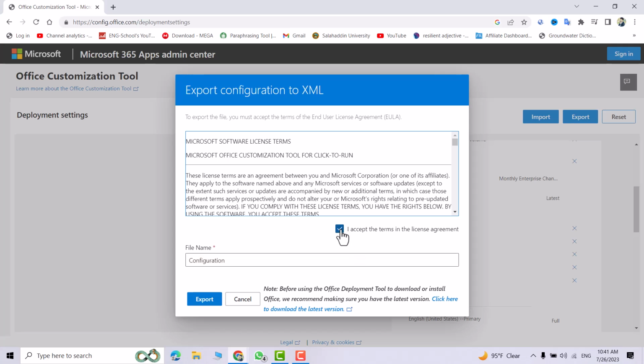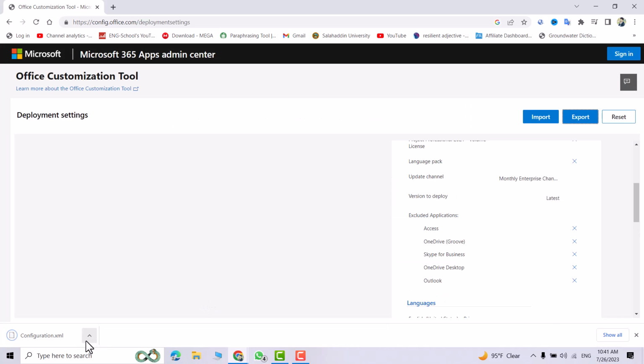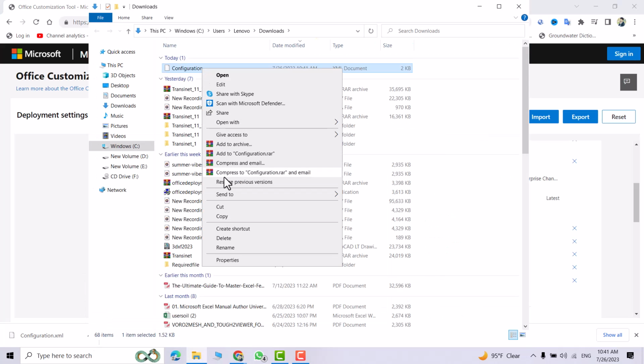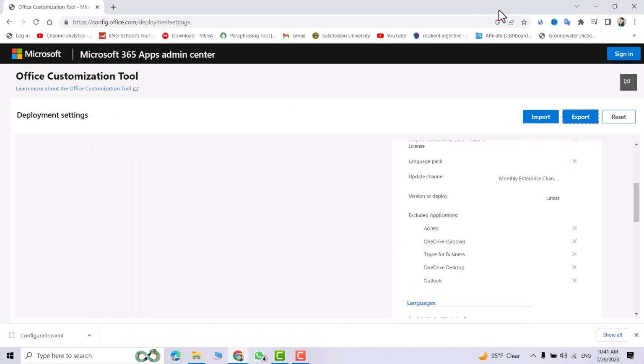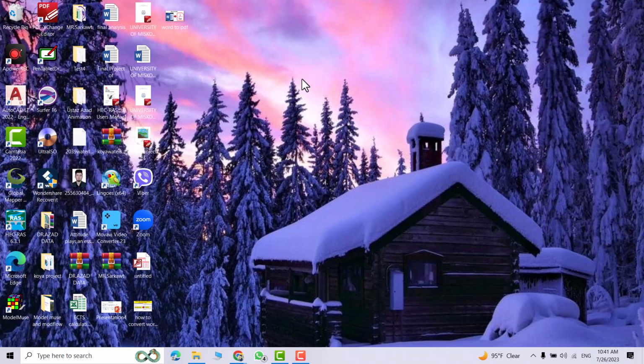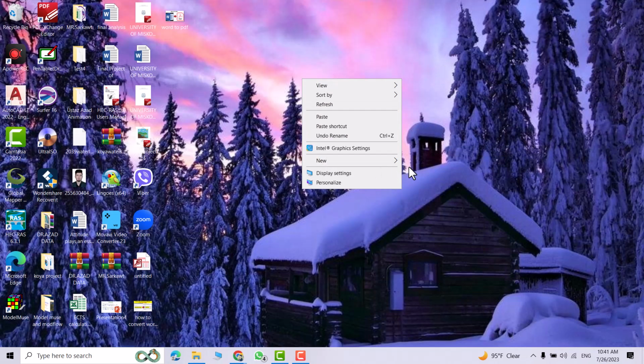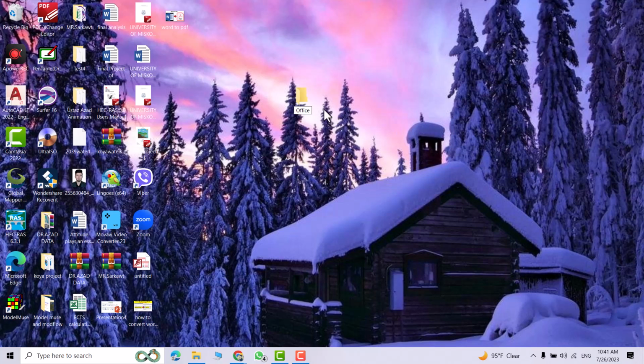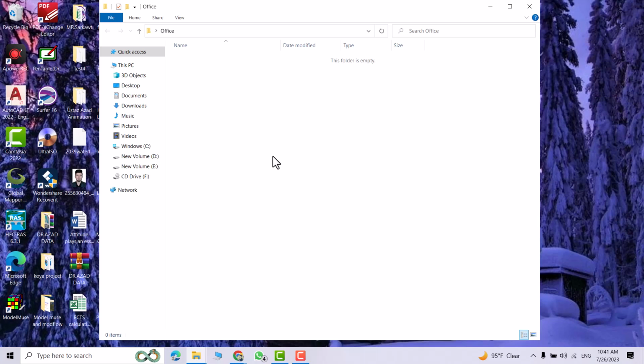Okay, I accept it. Export. Now we have configuration.xml. Showing folder. Copy it. Control C. Let us create a folder for it. For example, here, new folder. Let it be Office. Okay. Open it, Control V. Now we have our customized configuration.